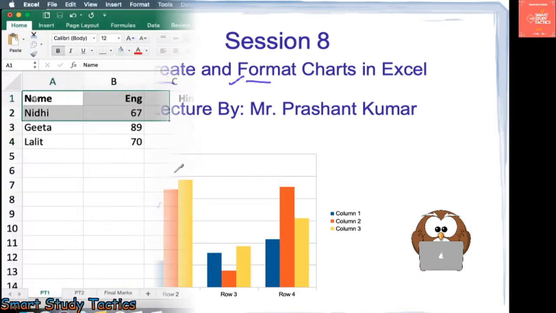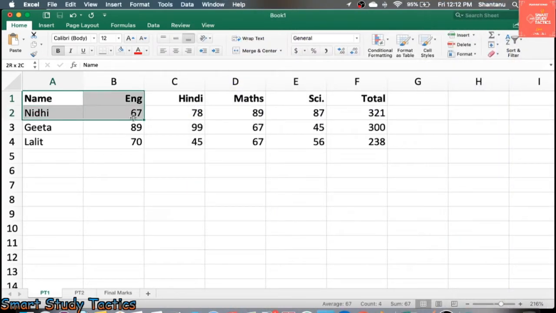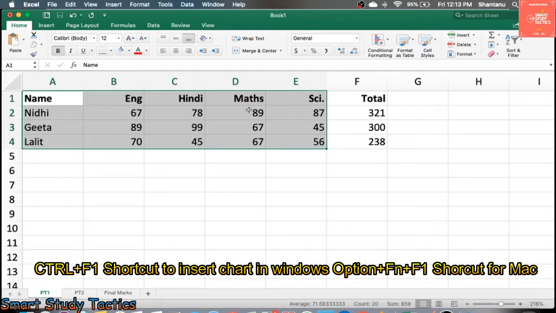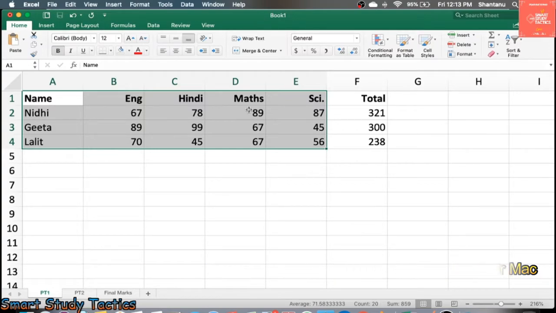So let's begin. As you can see, name, English, Hindi, Math, Science. Now I'm going to insert a chart for this. You have to select the data and use the shortcut key Control plus F1. For Apple users, it is Function plus Option plus F1. Then you can insert the chart. This shortcut key will insert a default chart, which is a column chart, in your Excel sheet.